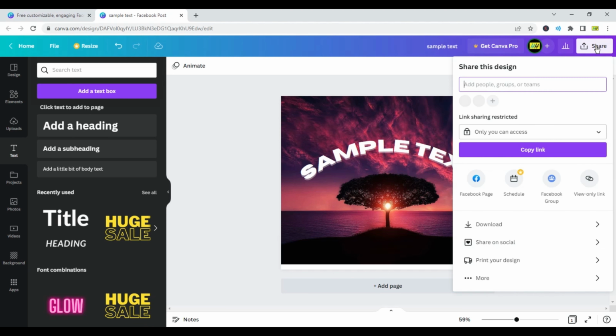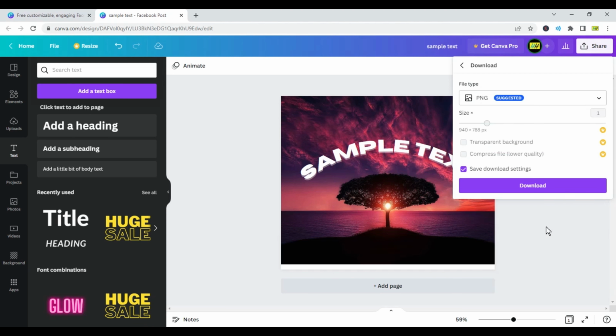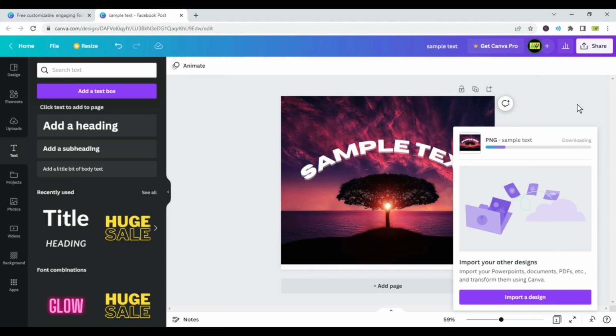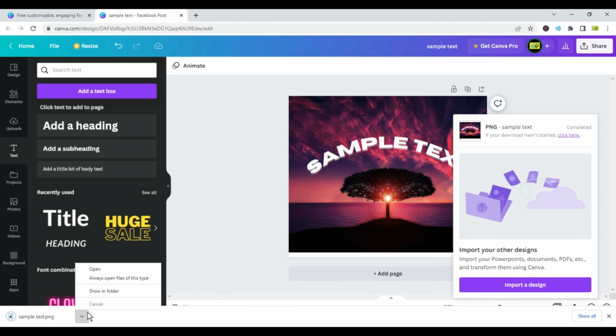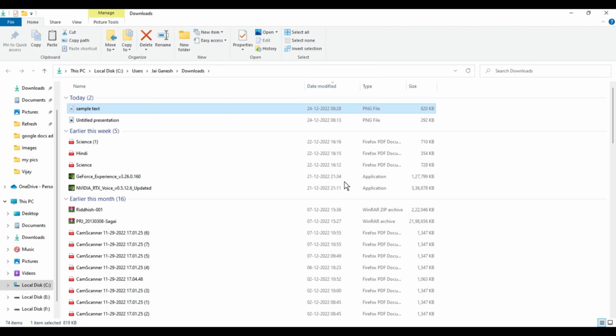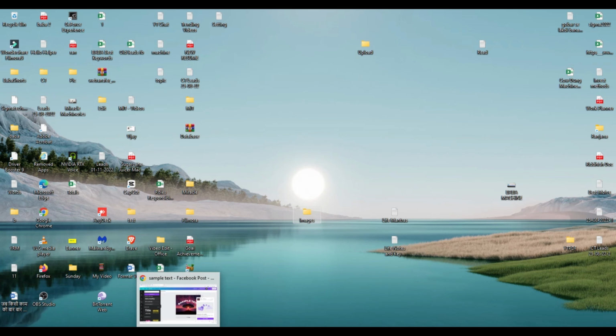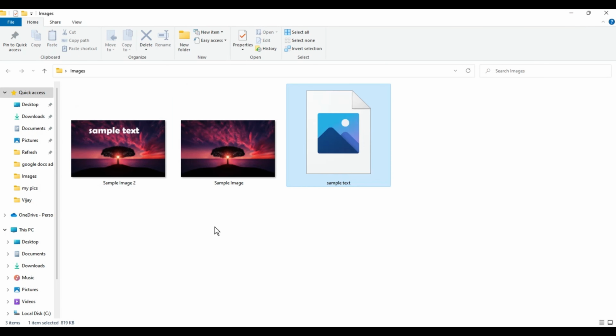You simply click on this share option, and now you can see the download. Simply click on this download, and here you will select PNG option, so you will get it done. You simply click on this download button. So what happened, this image will download into your computer. So now you can see here we are going to cut this image first and paste into our image path.